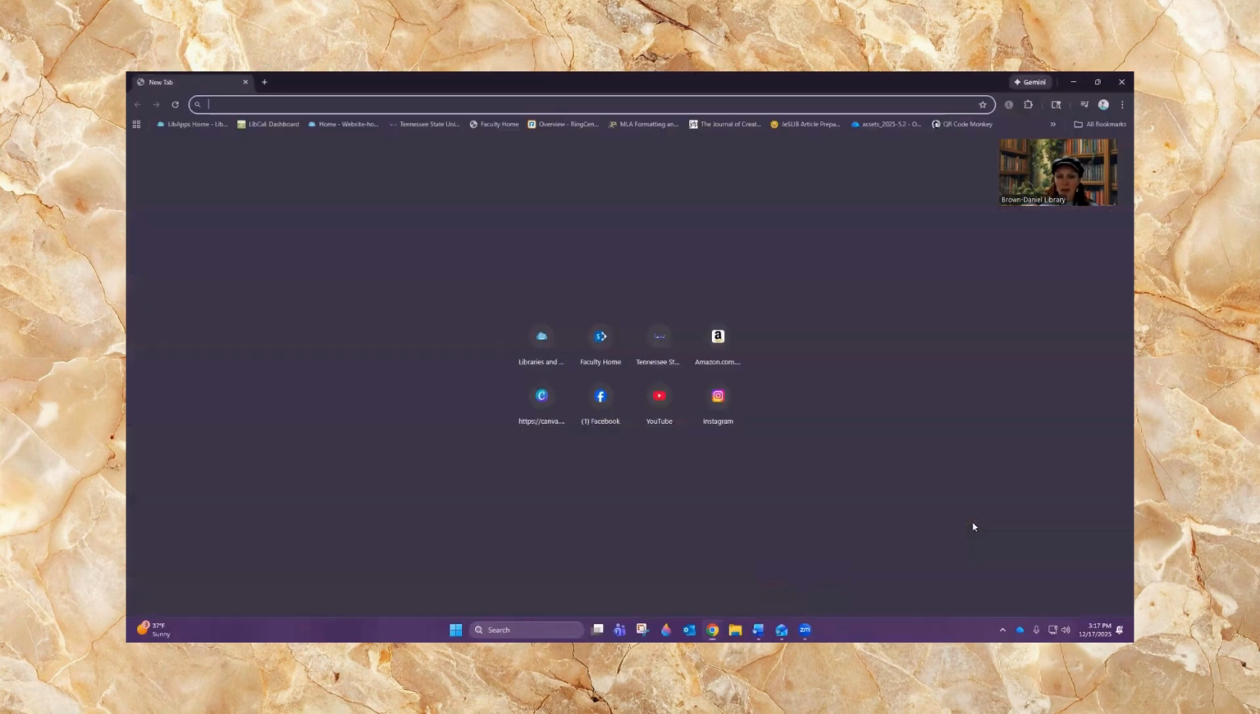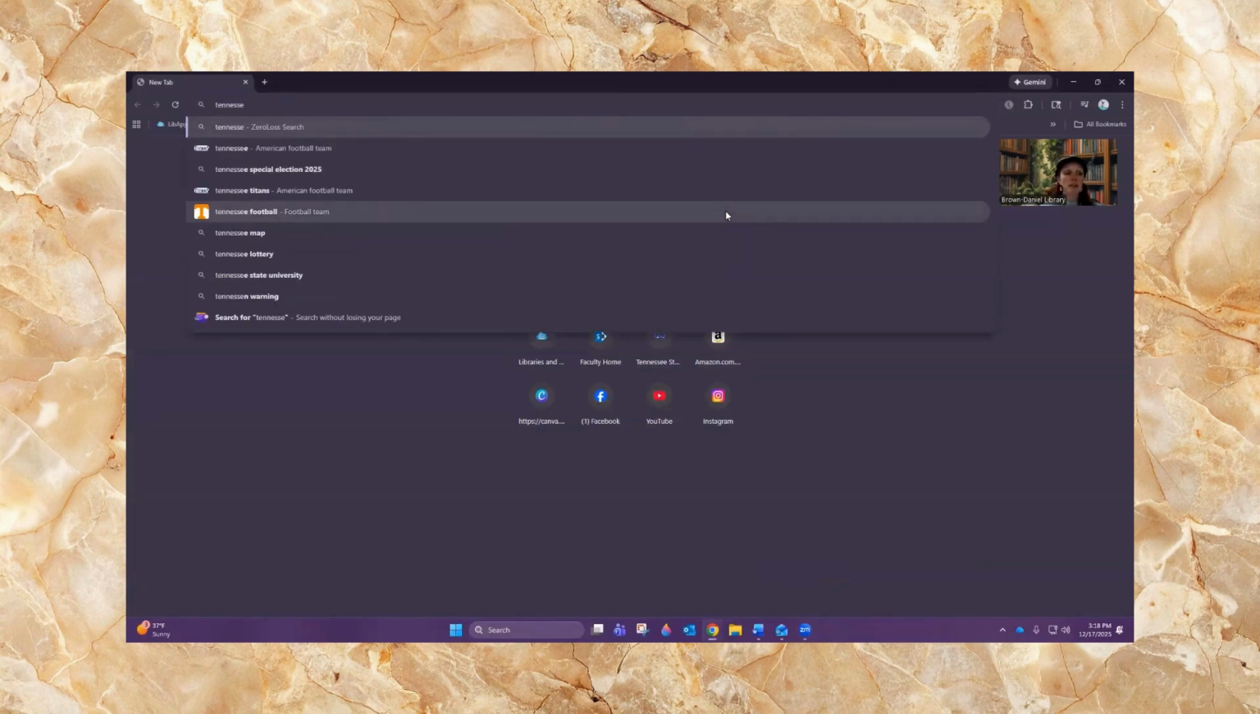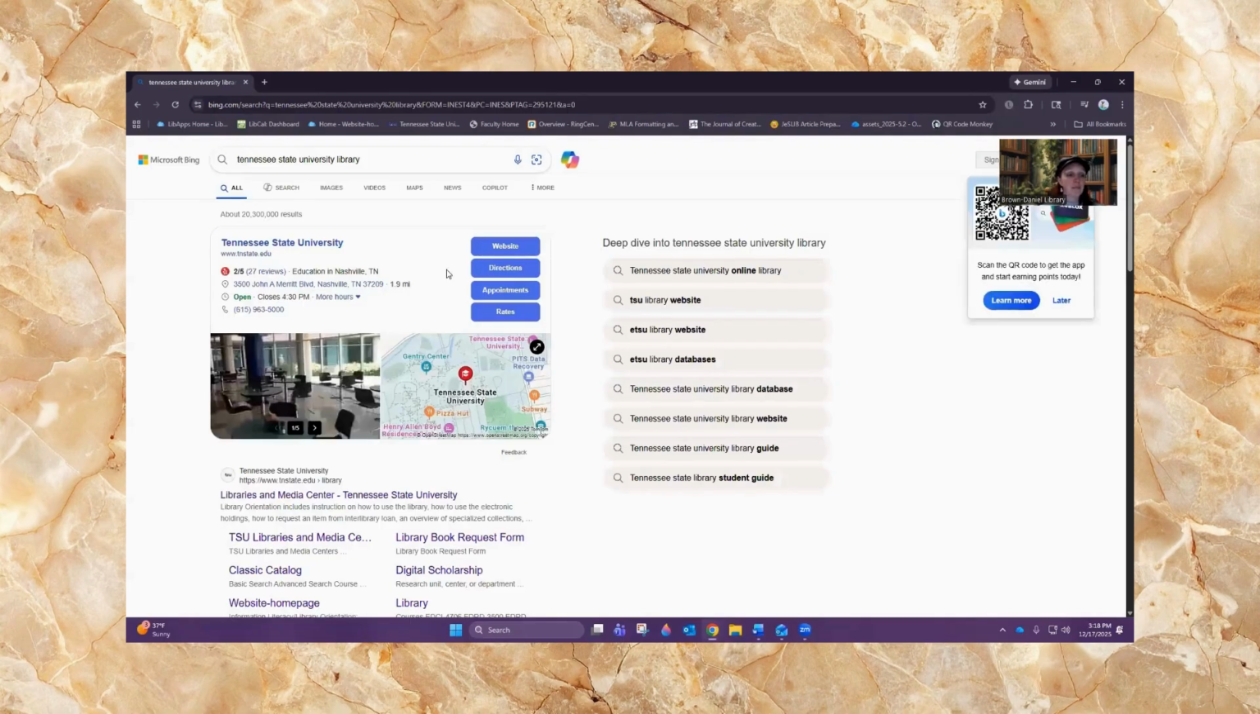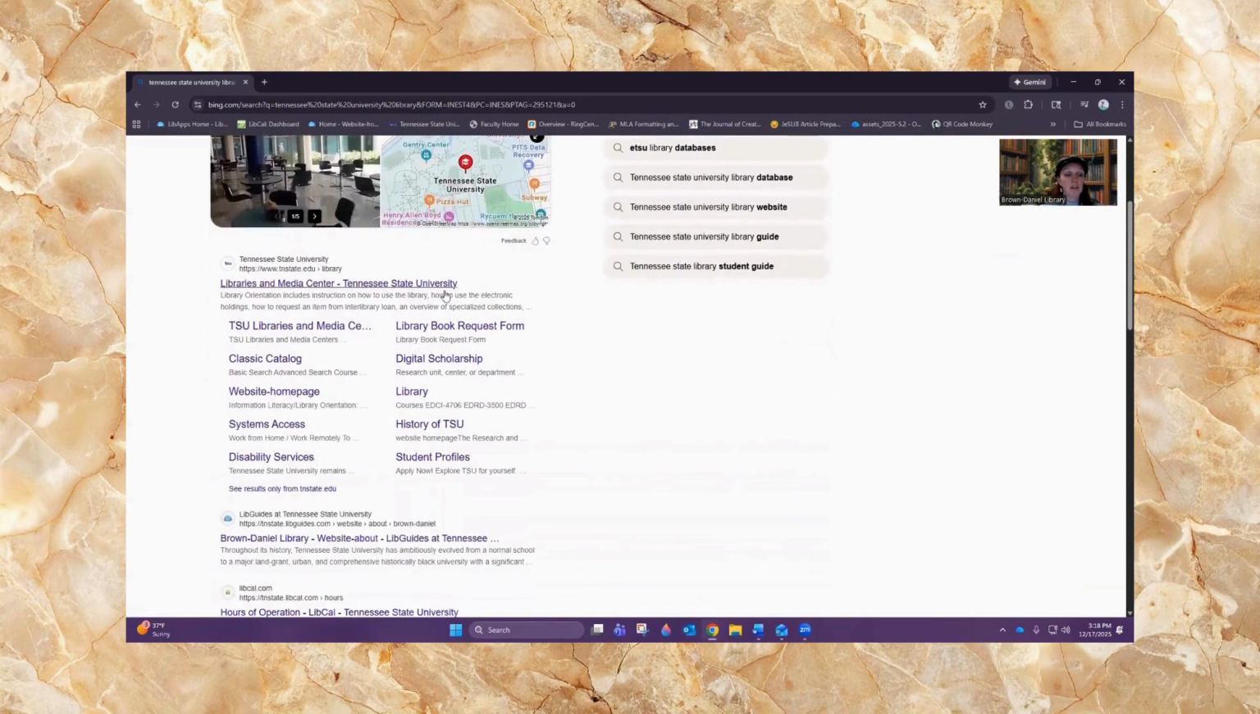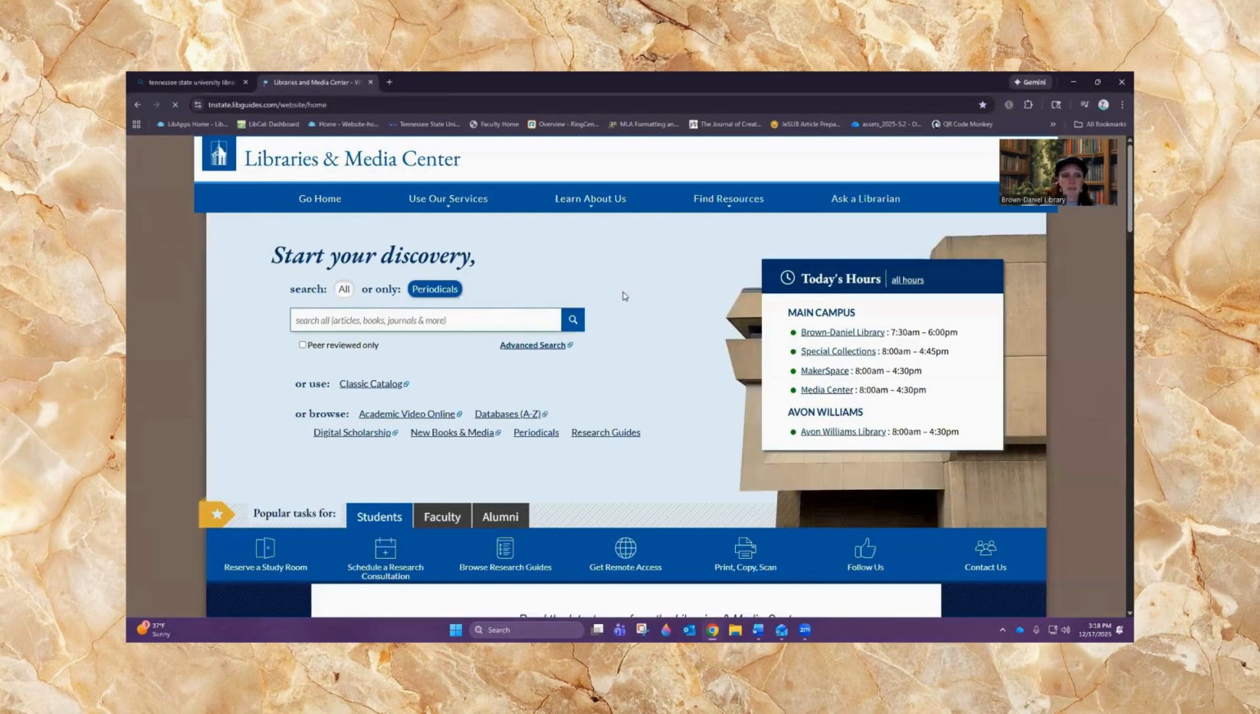Okay. So the first thing we're going to do is go to our library's website. So you'll type in Tennessee State University Library, hit enter, and you'll want to go to this link here that says Libraries and Media Center. That is us. All right, so this is our homepage.